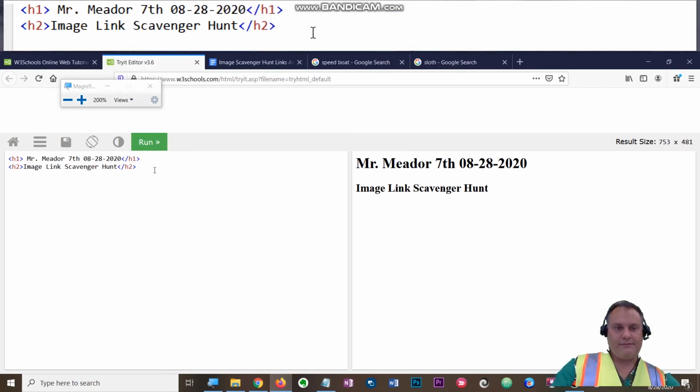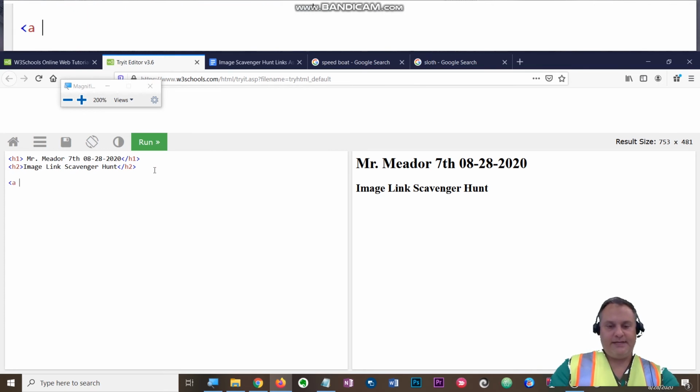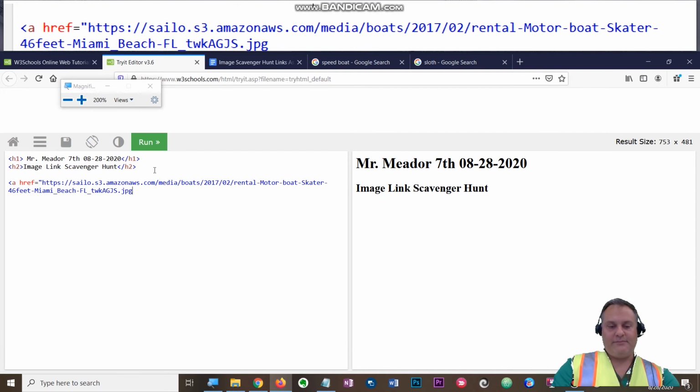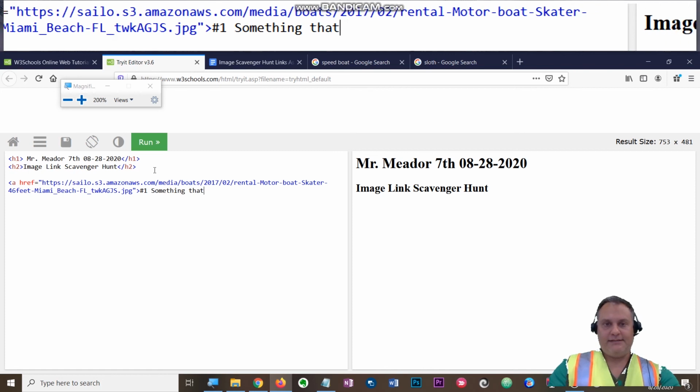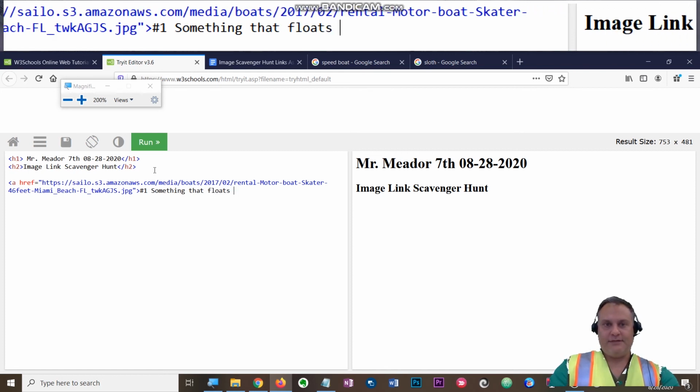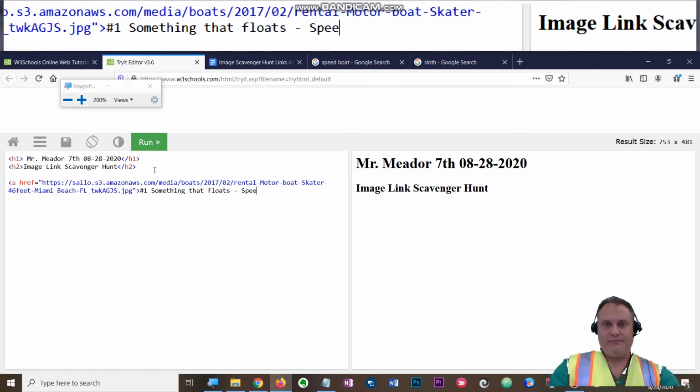All right. So I'm going to come down a couple lines. I'm going to type less than, a space, href, and then the equals sign and quotation mark. I'm going to do Control V, which is paste. I'm going to paste that speedboat image in. I'm going to do quotation mark, then the greater than sign. And now I'm going to give it a description. I'm going to call it number one, something that floats. And I'm going to put a dash, speedboat.